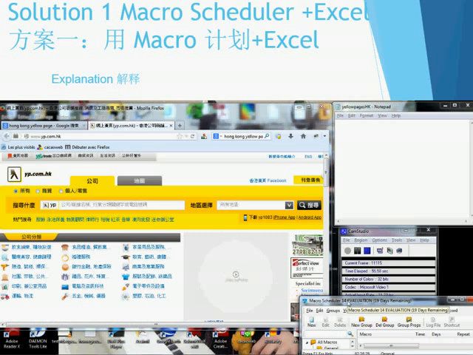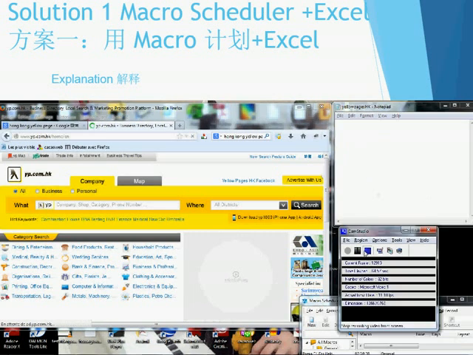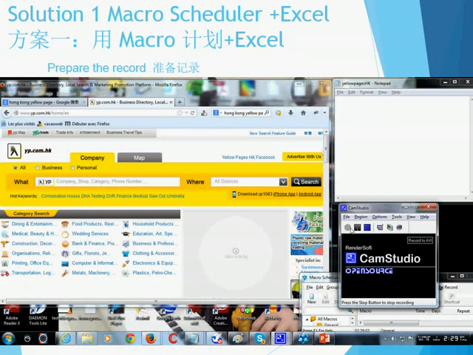So you need the Hong Kong Yellow Pages. I will take the English version, so this is the English version. And Macro Scheduler and just Notepad. What I forgot to say is that you have to download Macro Scheduler. You type Macro Scheduler on Baidu and you will find plenty of websites that will allow you to download it.